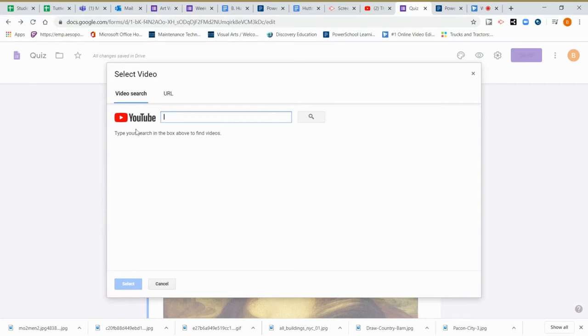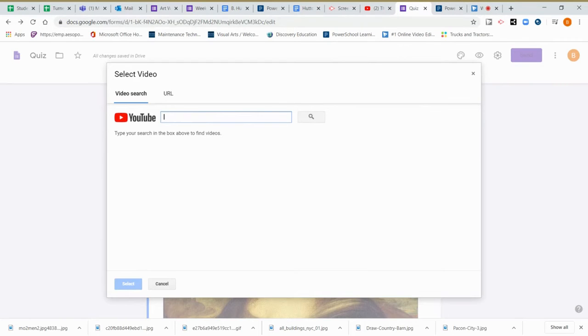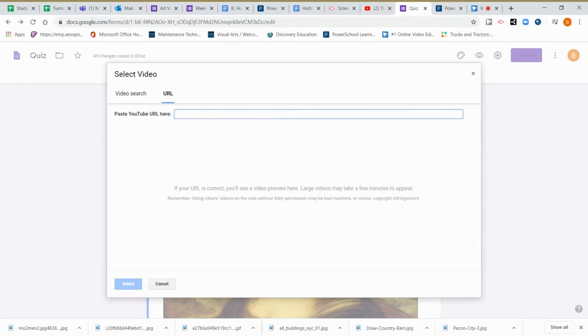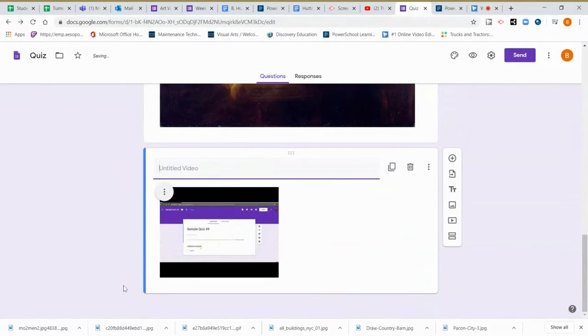So if you were using YouTube, you would just have your YouTube video ready. You would go to your page, you would select it and either press Control-C or right-click it and copy, and then go back to your quiz, do Control-V or paste. I'll just do Control-V. And then you should see a preview. Oh, and I actually realized I made a mistake there. So you can search for videos directly in the video search option, or you can go to URL and put it in directly. So that looks right, so I just click select. And now I have a video directly in my form, which is fantastic.